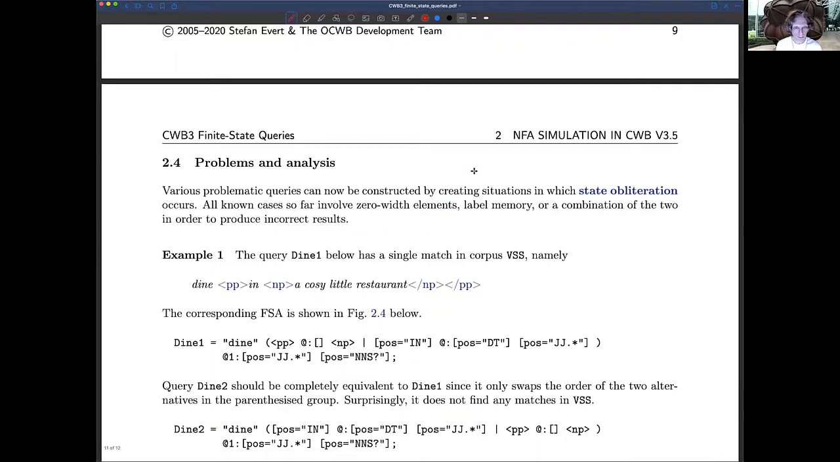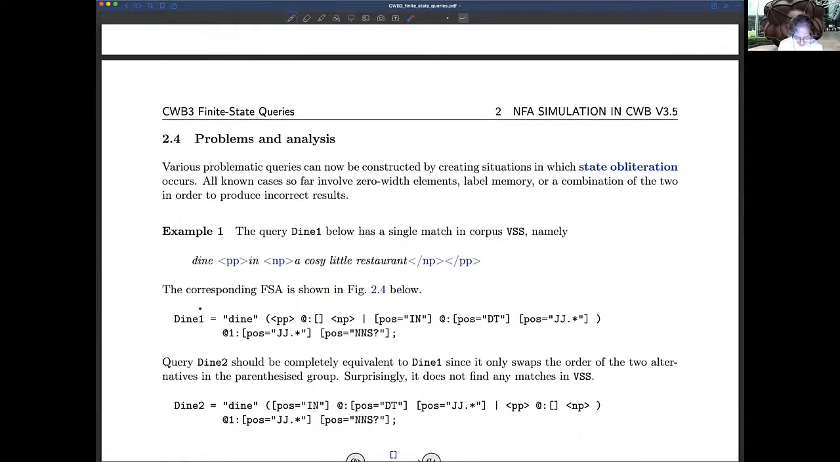Here is one example of a query. This query finds matches in the VSS corpus. This finds a single match, namely "dine in a cozy little restaurant", which I think is a nice finish to this talk, even though we can't do that now. So it starts with the surface form dine, and then it does something a bit weird. It has a disjunction that either matches this sequence: a start of a prepositional phrase, a single arbitrary token, then the start of a noun phrase, or it matches the sequence preposition, article, adjective. And then this disjunction is followed by an adjective and a noun.